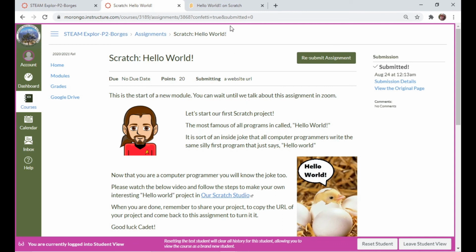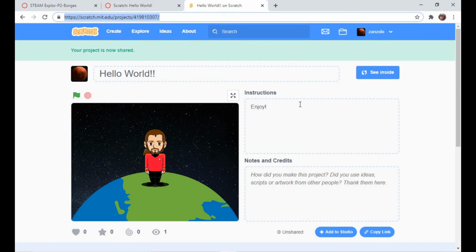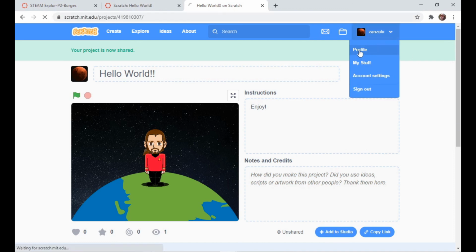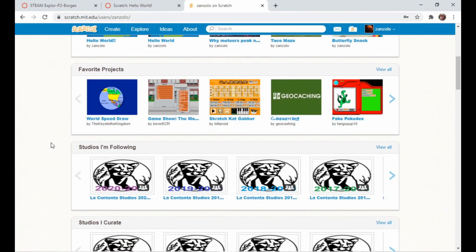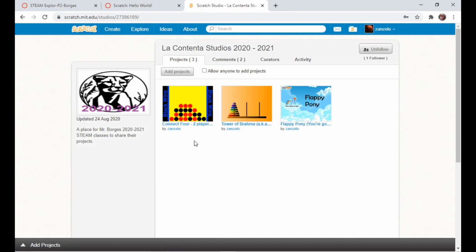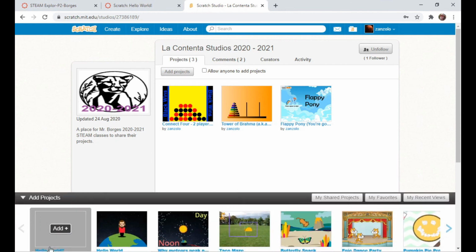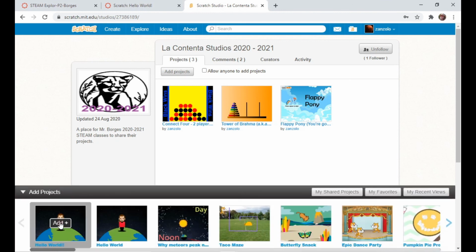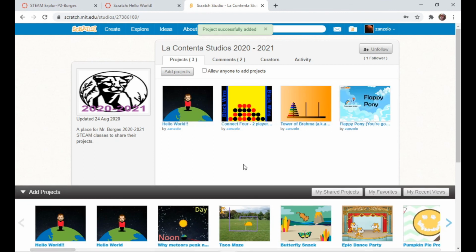Okay, what's left to do? I'm going to go back to Scratch and we're going to go back to our studio. So now that you're following the studio, this is the easiest way that everybody can get to the studio. You're going to click on your own name, go to your profile, and then as you scroll down now, you're going to see the studio that you're following. I'm following from past years, but you're going to see that 2020, 2021 studio. You're going to go ahead and click into here, and then we're going to go down to the bottom where it says add projects, and this is where you're going to add your project. So you click on your project to add it in.